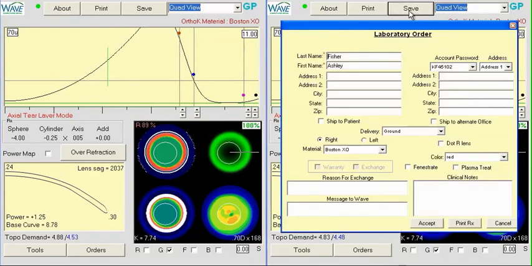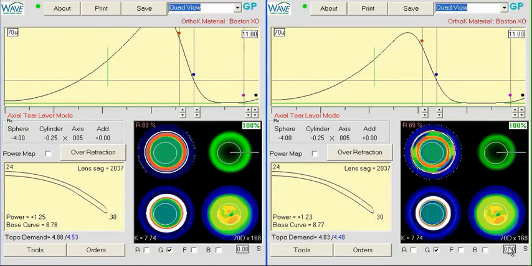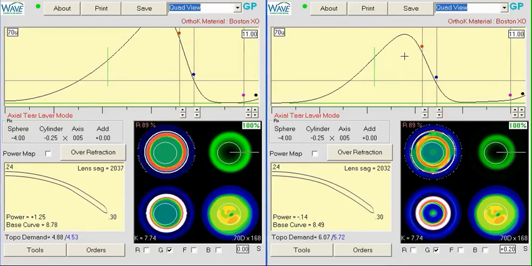In this window, I'll show you how we can add asphericity to the lens. I usually start with 0.2. It's a little bit arbitrary, but it seems to work well. And in this case, we don't want to go by the power, because when we add asphericity to the lens, it changes the front surface power of the lens. We want to go by topo demand. So our original topo demand of 4.88, the very original was 4.83, which is pretty close, is what we want to match.